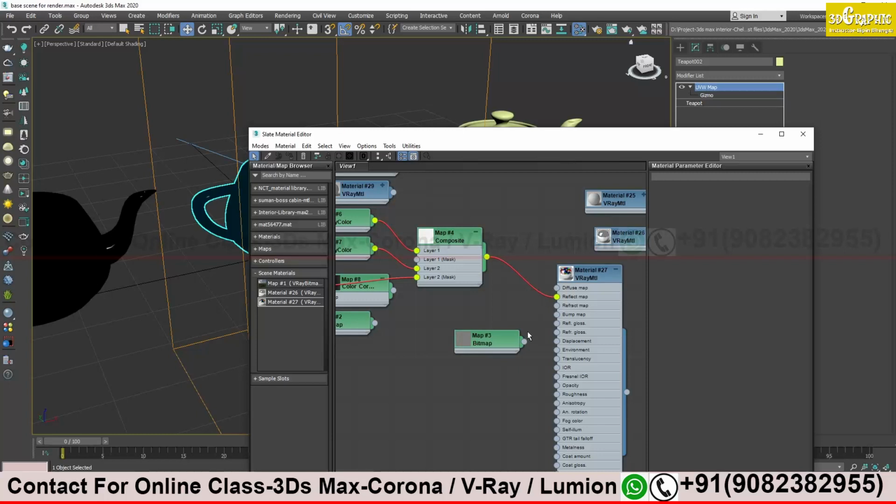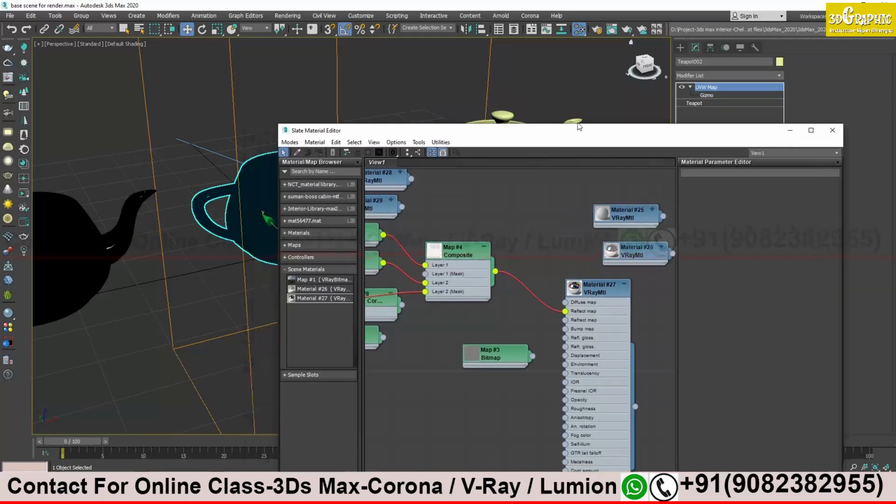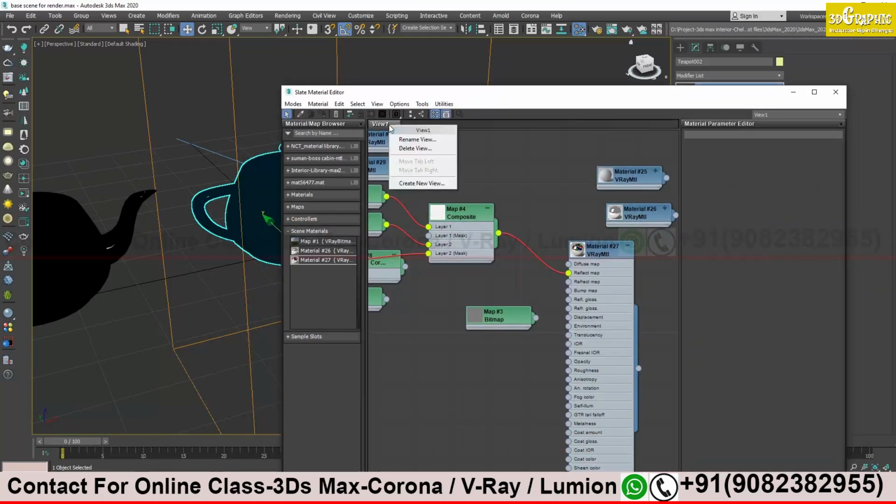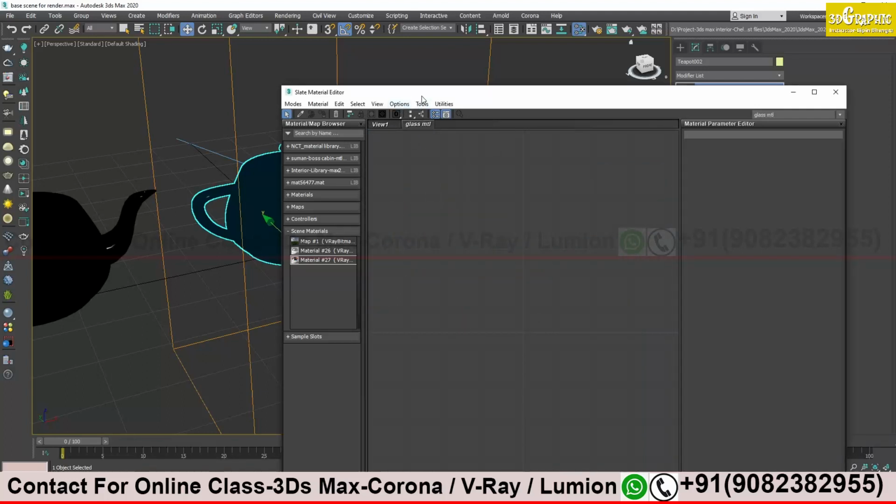So I quickly start my material editor, and what I will do, I will select a new slot over here, create new view, and I will just write glass material MTL. This will be our glass material.